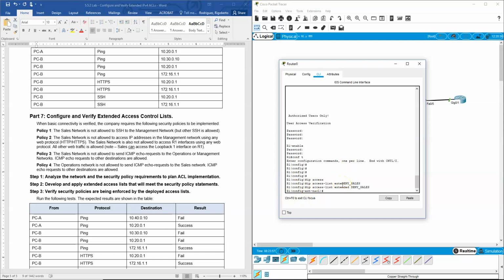If you're being thorough, you can say remark: the following lines will cover policy 1. All right, so that's our remark.